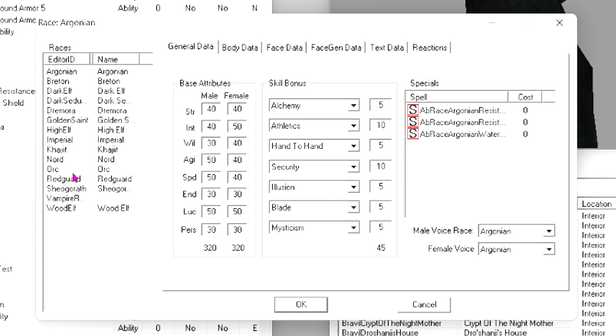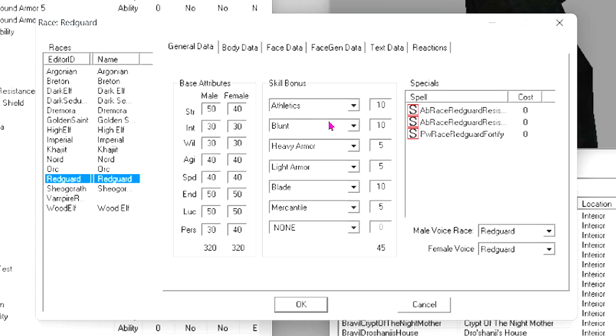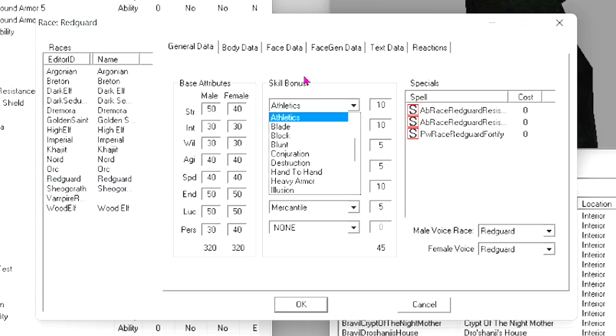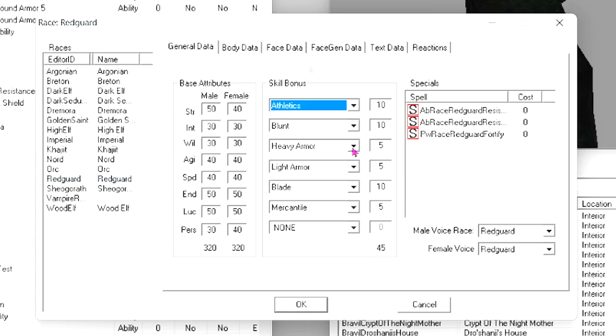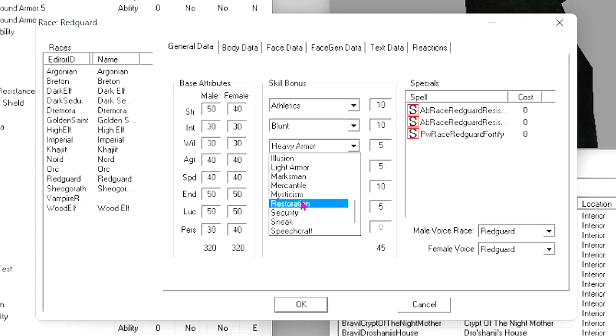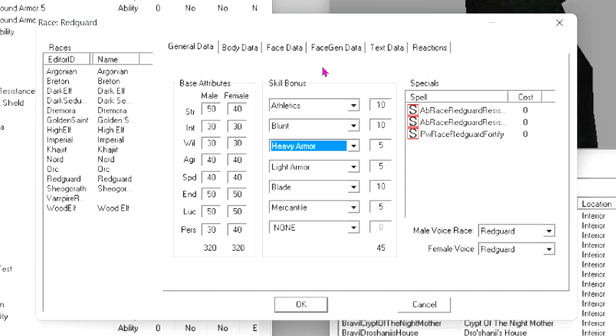Obviously here we have a list of all the races. As you can see here, we have the different skill bonuses, so you can actually select which skills you want a race to specialize in. So let's say you wanted Red Guards to be more of a mage build, you could set these skill bonuses to restoration and destruction and things like that, and you could still be a Red Guard. In both Morrowind and Oblivion, you start with a pretty low movement speed, so you might want to do something like, let's just increase this a little bit.